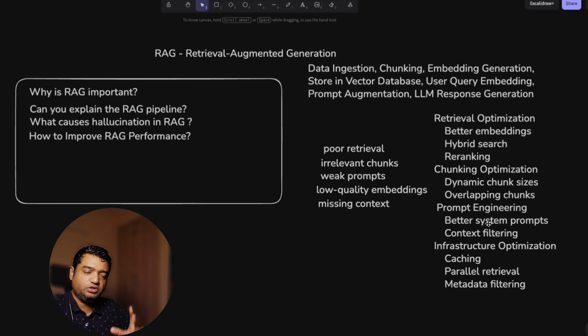Then infrastructure optimization: you can cache the information. Like if you are asking multiple questions which are very similar, you can cache that information. You can do parallel retrieval. You can do metadata filtration before getting into the LLM as a context. So these are the ways you can improve the RAG performance. So like as I have told in this video, the question will be straightforward to the RAG.